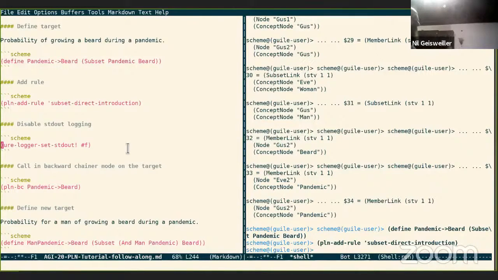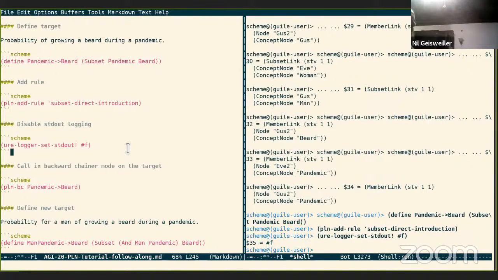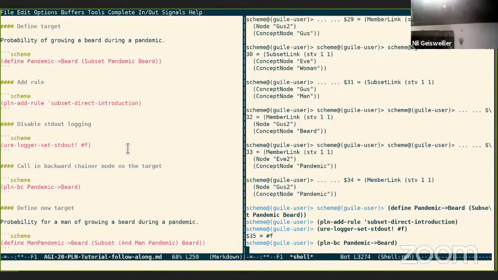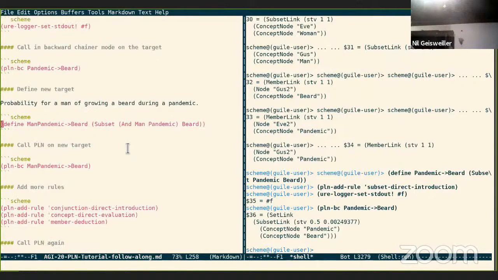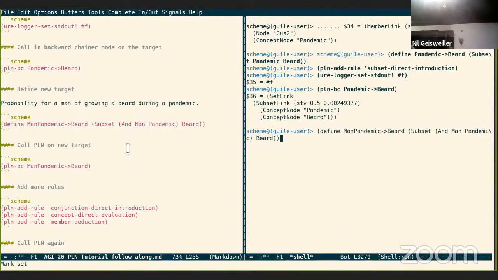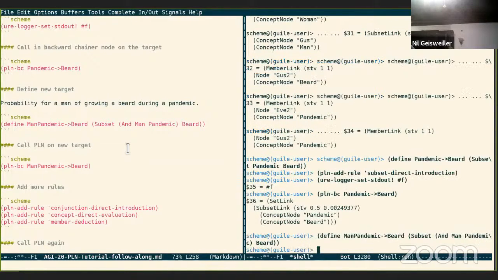And so, okay, we're gonna disable the log because it's gonna be overwhelming. And so now, based on direct evidence, we can infer the probability of growing a beard during a pandemic. Okay. So, based on the evidence, it is the correct probability. But what about, for instance, growing a beard during a pandemic while being a man? It should be much larger.